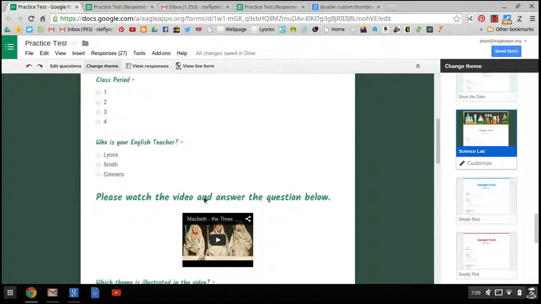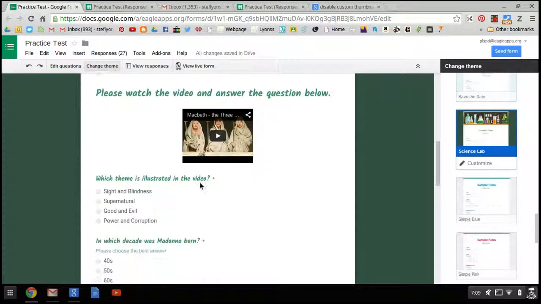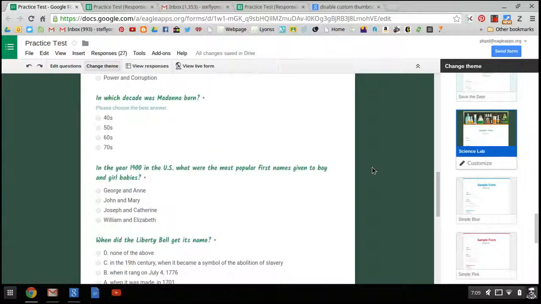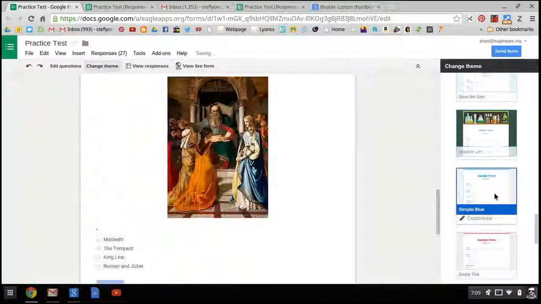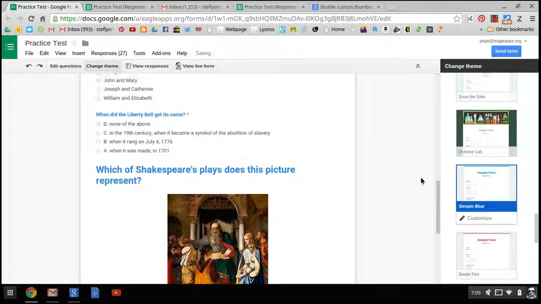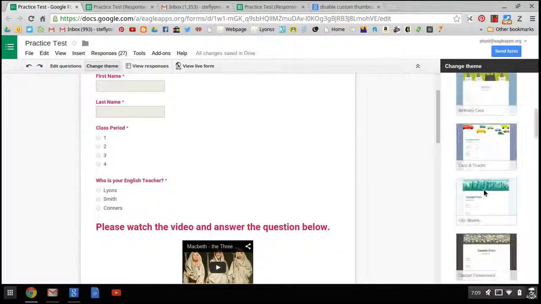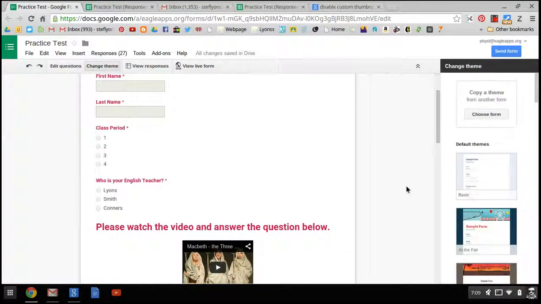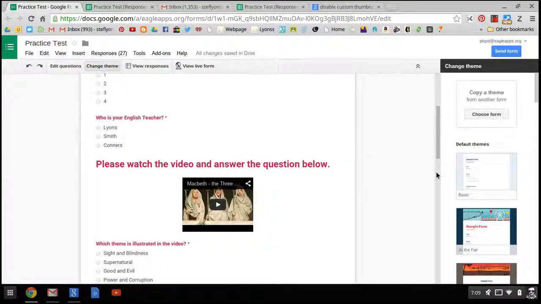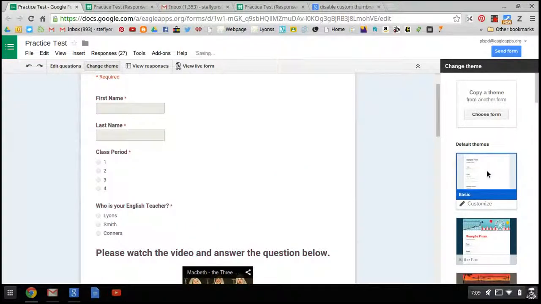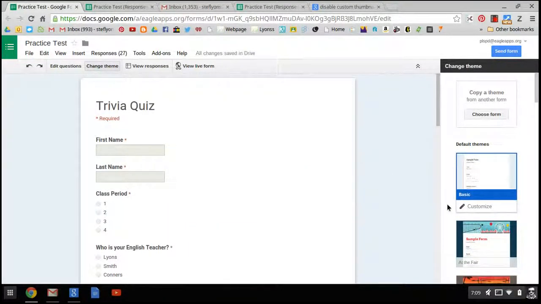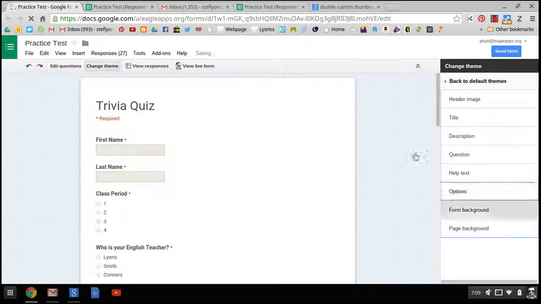This one's nice, however, the questions are in kind of a light color, so that might be difficult for some of your students to see. They have a very simple blue form, and then there's also a pink one. There are all sorts of choices. What I like to do is choose one that's very basic. So I'm going to go back to our original. And then if you click on this Customize, you can change all sorts of things.